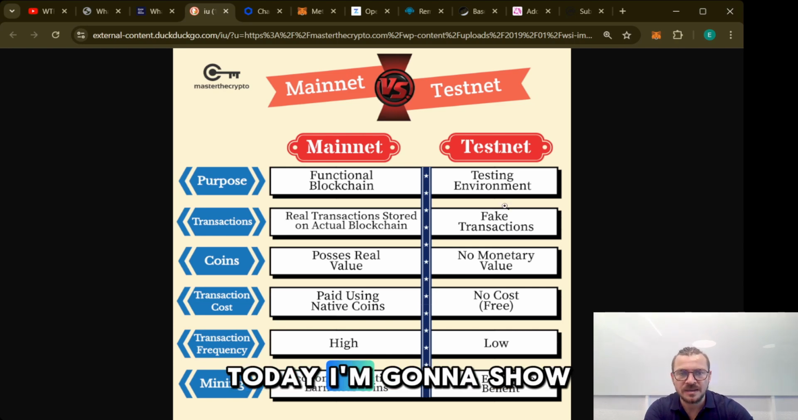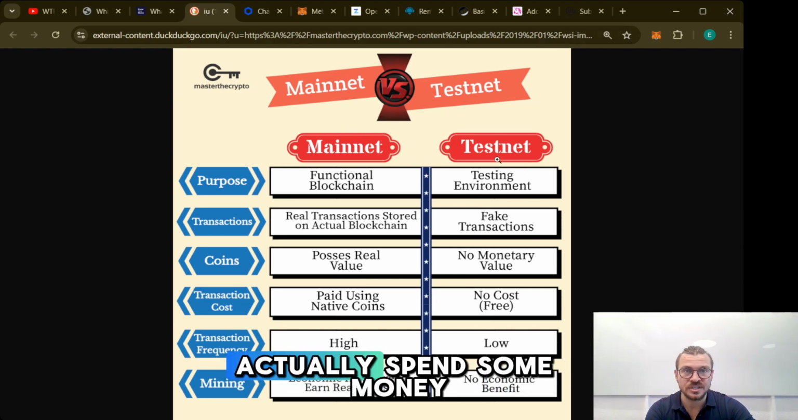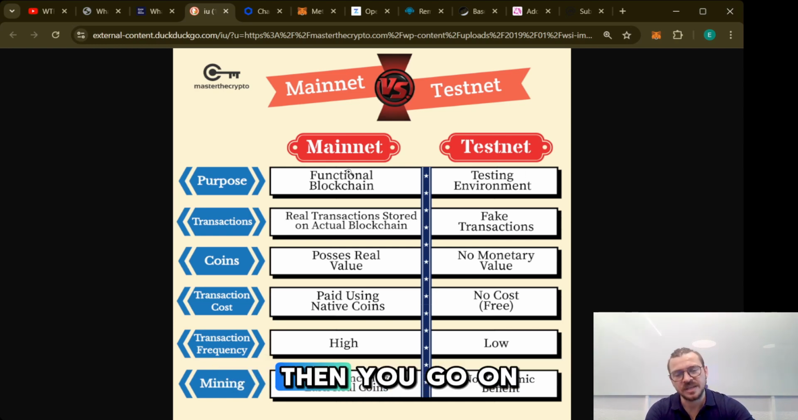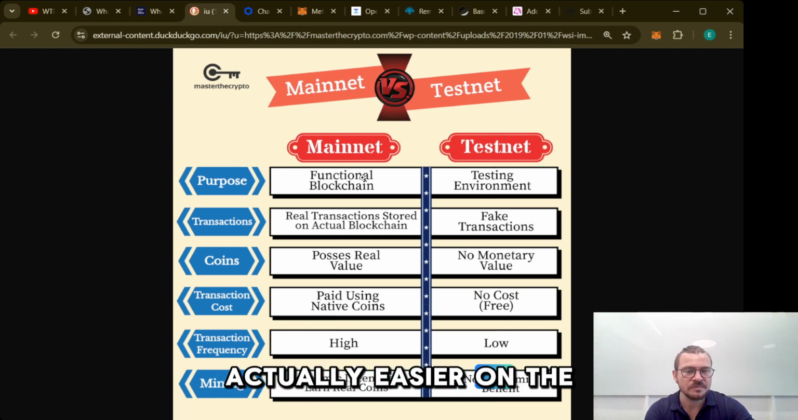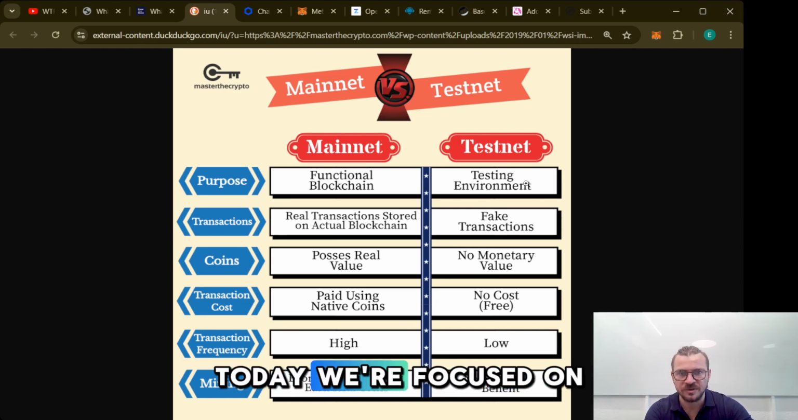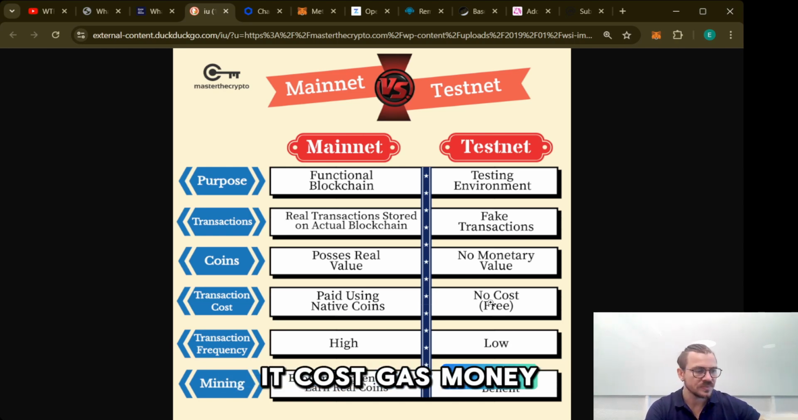Okay? Today, I'm going to show you how to do testnet. When you feel ready and you want to actually spend some money, you may lose that money, but when you're ready, then you go on mainnet. Everything's the same. To be honest, it's actually easier on the mainnet. So I think you can figure that out. Today, we're focused on the testnet. All right, so with that said, we need to get some money on the testnet because making a meme coin costs money. It costs gas money.